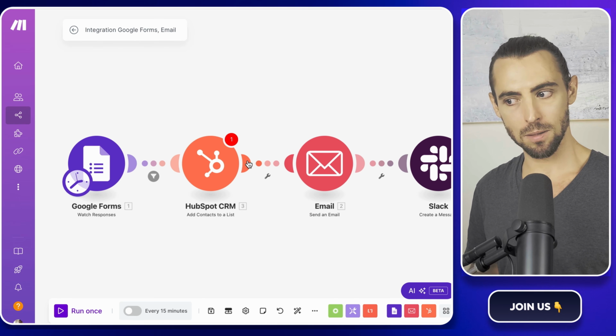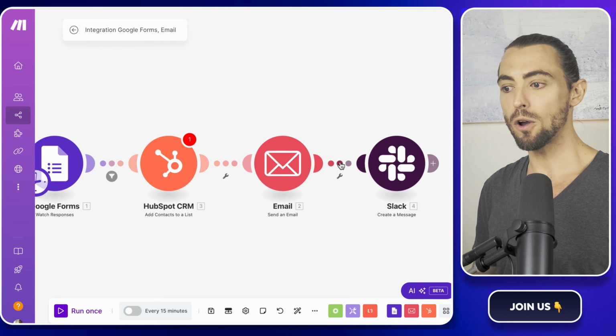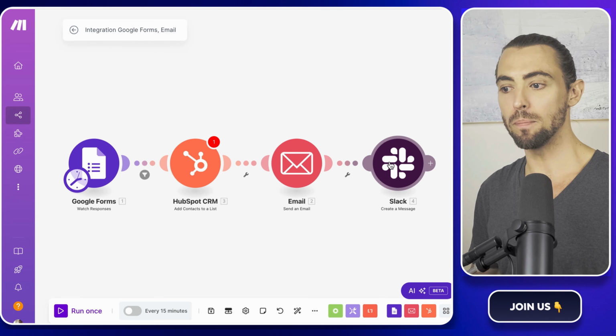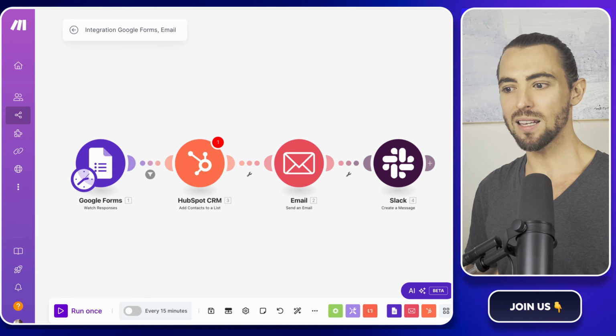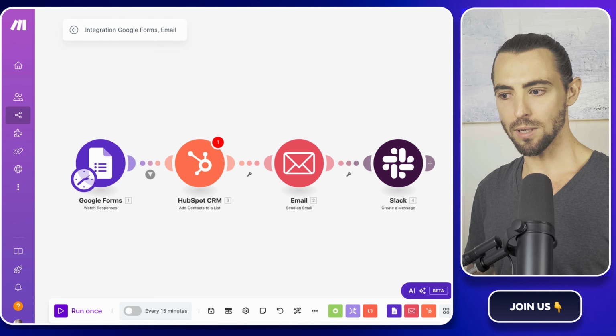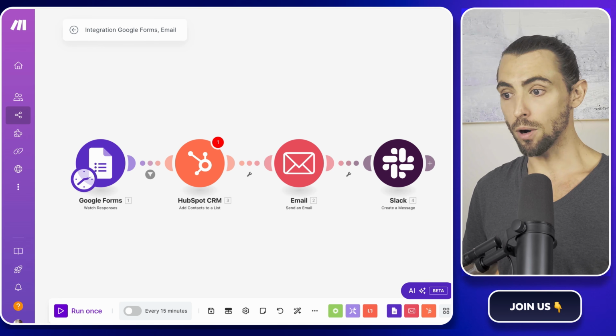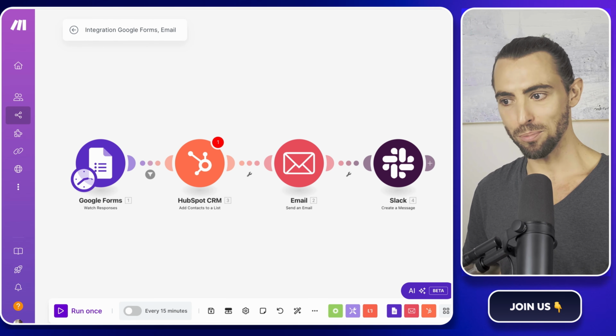Or how about customer support? You could set up a workflow so that when a customer fills out a form or sends an email, it creates a ticket in your system, sends an automatic acknowledgement email, and pings the support team. It's like customer support, but with a memory and no coffee breaks.